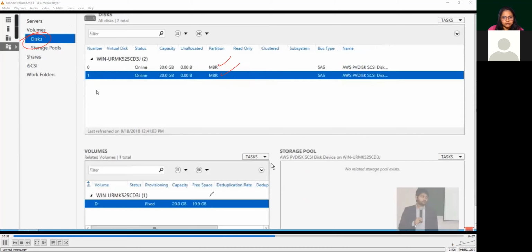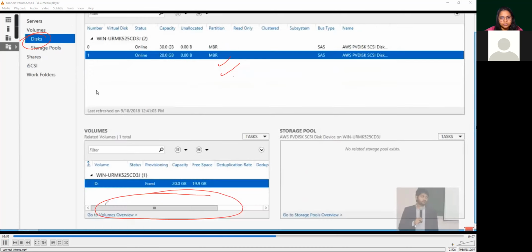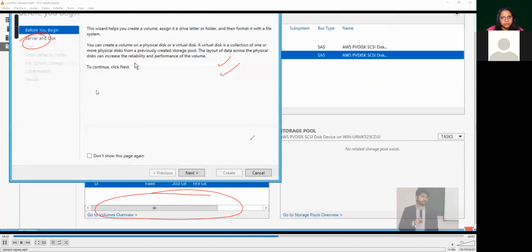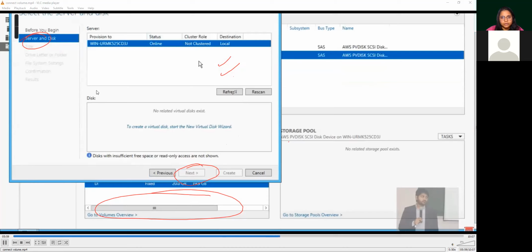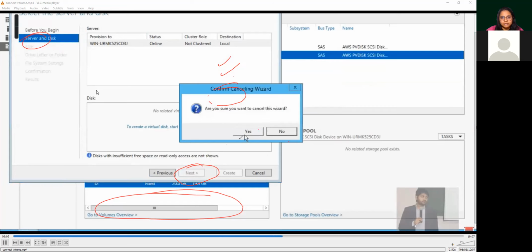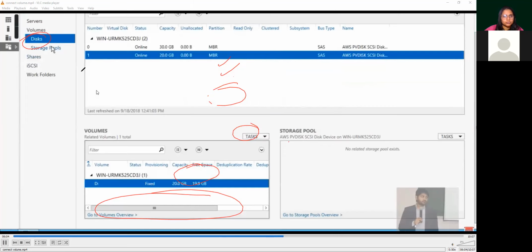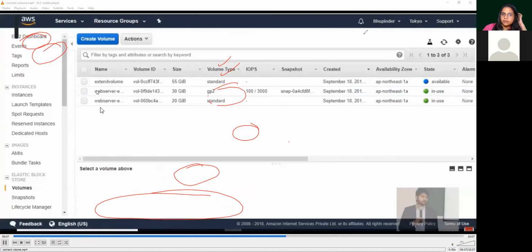Disk we have. Here we have the 20 GB one, and a new volume we have. We select the next option. If you refresh it again, it is not showing. Let me just close it. We have not added the 55 GB. Okay, I'm so sorry. We have to just click on this.